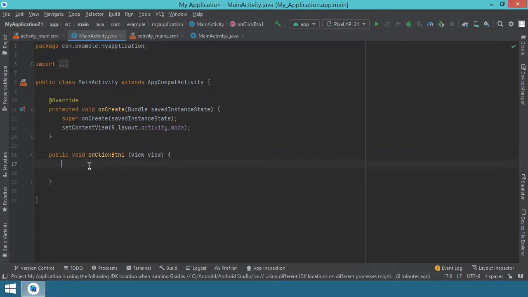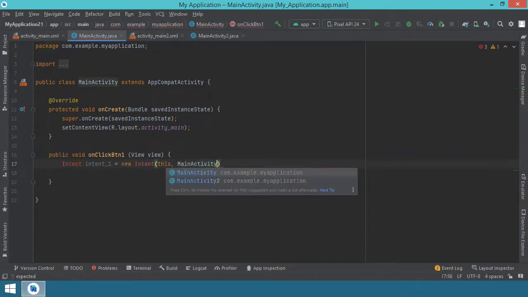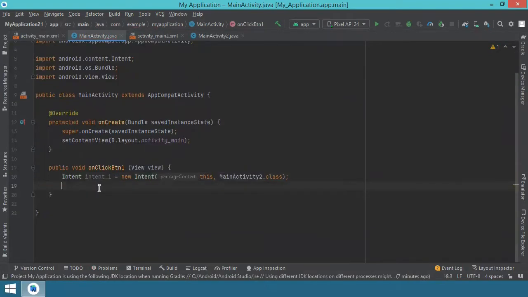Then I will just say as follows: intent1 equals new intent this, and then main activity 2.class. So what I've done here, I've created a new intent, and of course we have to import this class as well. Here you are, you can see the classes being imported.